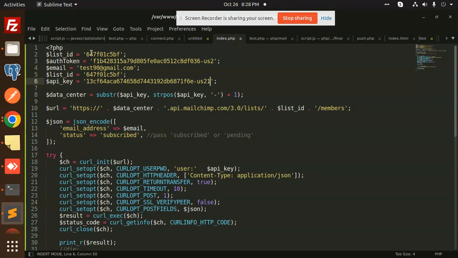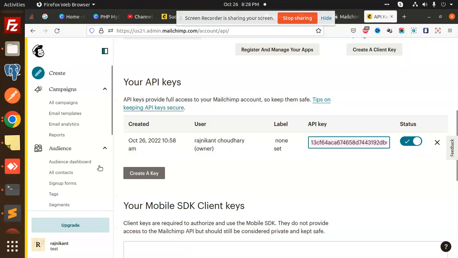Same thing, API this one, and here we need to update this one also, right? We have updated. Now we need the list id we required, and the email that you want to create. So test 90 is okay. I'm going to create that test 90 with the email, and here we need the list id. So let's go for the list id.